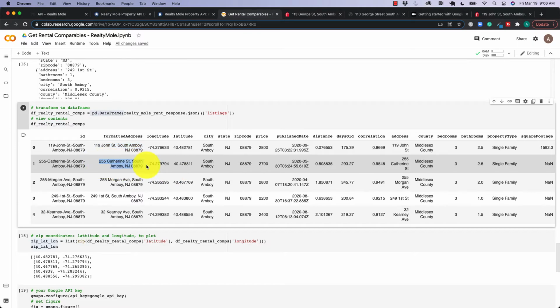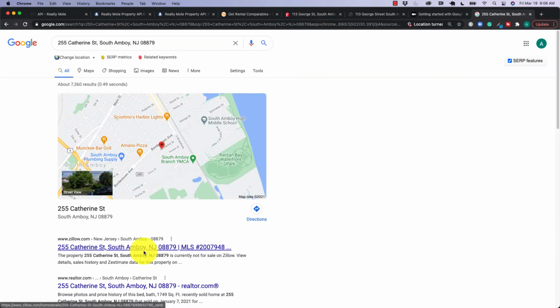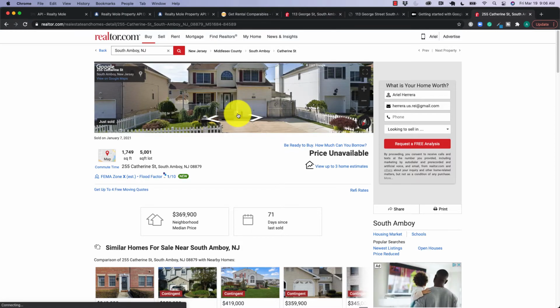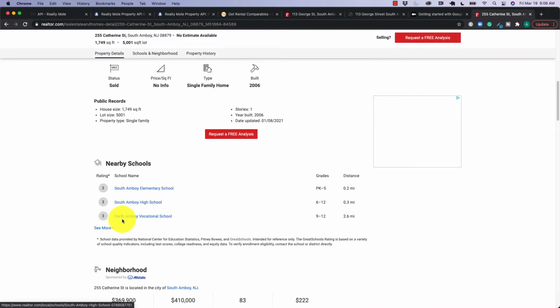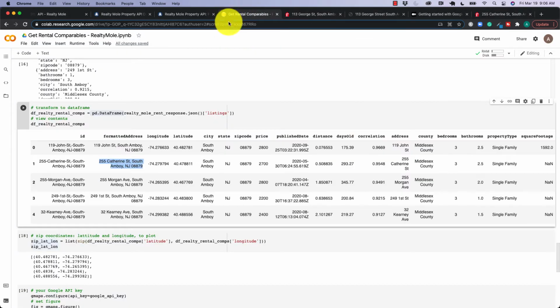So now if we look at the second one, 255 Catherine Street. Again, we're ultimately just trying to find a property that has similar finishes. But we could see that this is a completely different house. So it doesn't have that older view. It must have been built within the last 50 years. Oh, actually 2006. Yeah, so that wouldn't be a fair comparison.